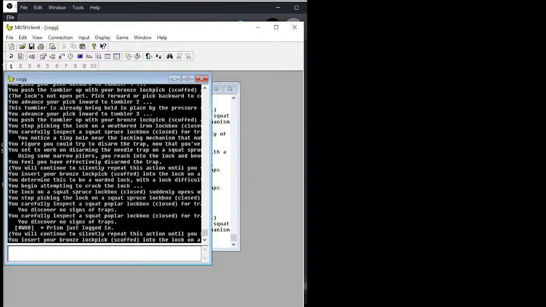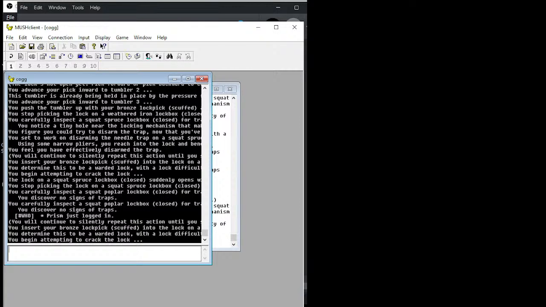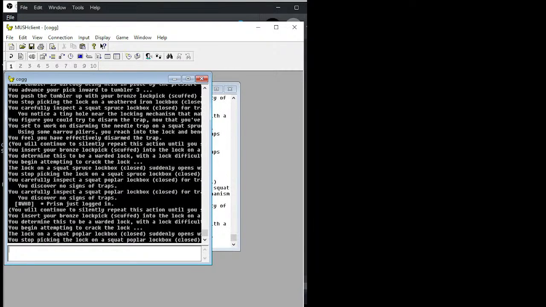You will continue silently repeating this action until you specifically stop or otherwise prevent it from continuing. You insert your bronze light pick into the lock on the poplar lockbox and begin feeling around for what type of mechanism it might be. You determine this to be a warded lock with a lock difficulty of around 20. You begin attempting to crack the lock.